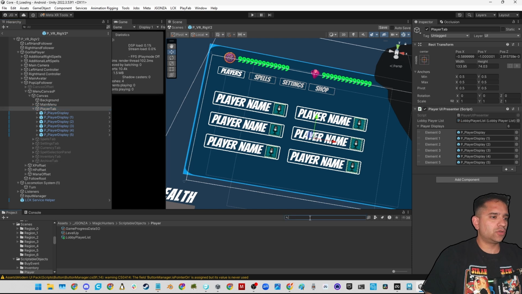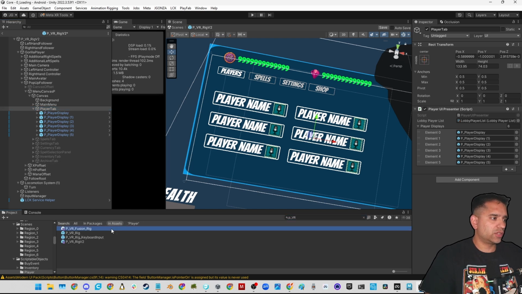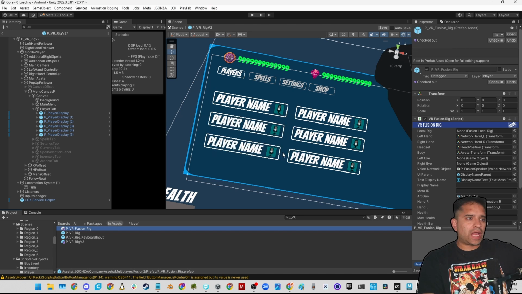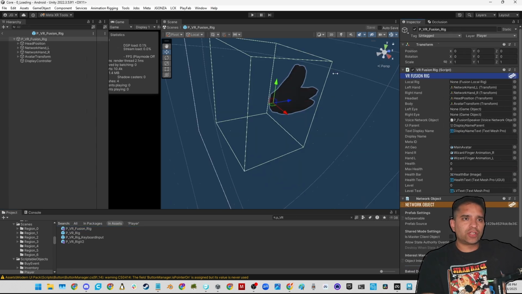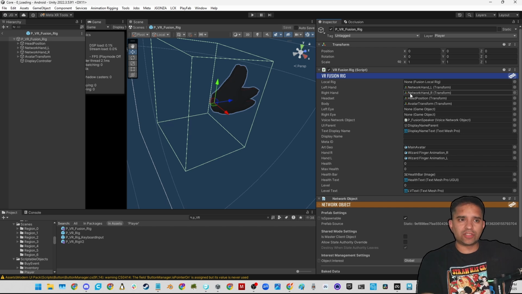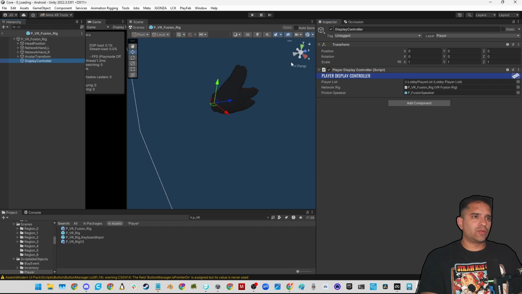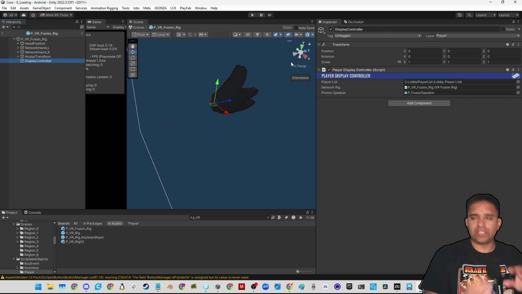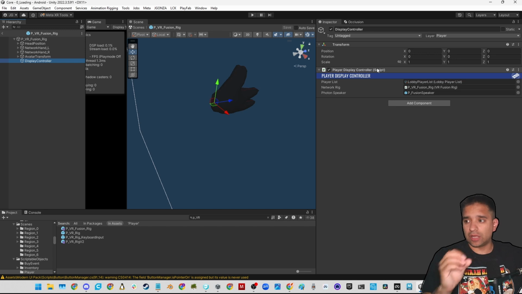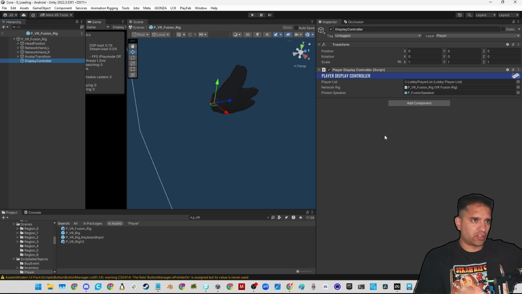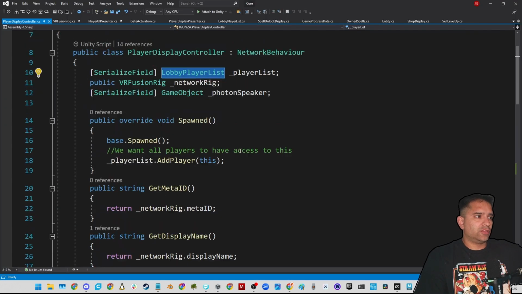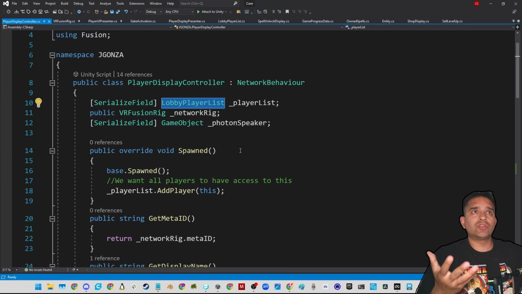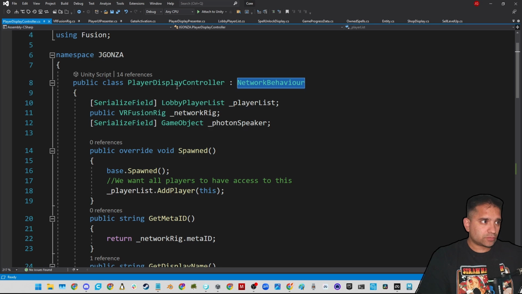Let's go into the VR Fusion rig. This is the network rig, and we could add this specifically to the Fusion rig in here and just send the information. But in order to decouple it a little bit, like I said, we have this display controller, and this is what holds the data. I could have changed the name. Probably before I submit the game, I'll change it to player data because that's more accurate. So this is the display data. If there's anything I want to display, like an avatar or an image, I would probably do it here. It's a network object, okay?